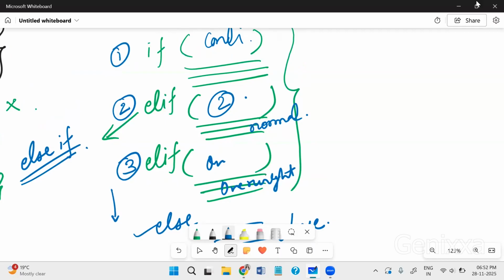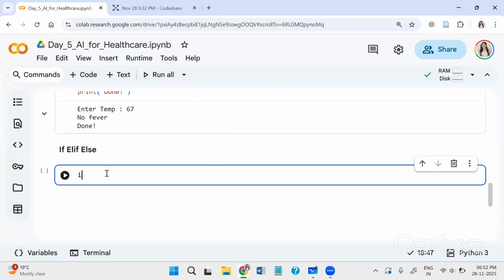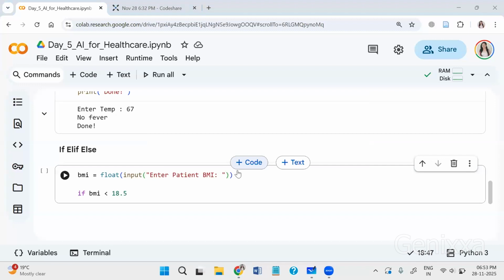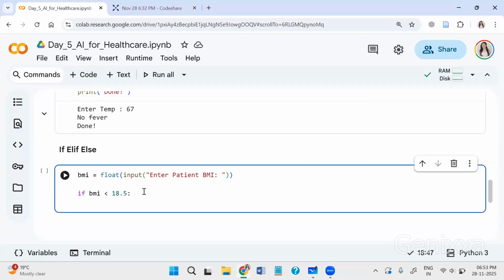So let us take a simple example for this. Maybe I'm using BMI and I'll be using it with float, and inside this, I'll use the input function. Within this input function, I'll write enter patient BMI. So this is to get the BMI value from the patient first. Now I'm applying my condition. If BMI is less than 18.5, general thresholds I'm updating here, then we will print the outcome as underweight.